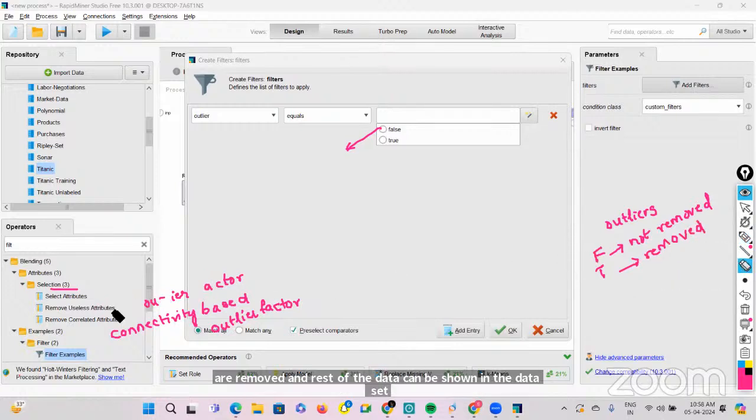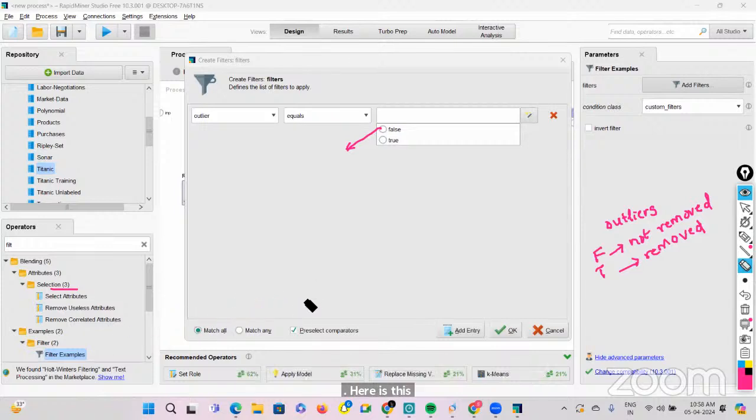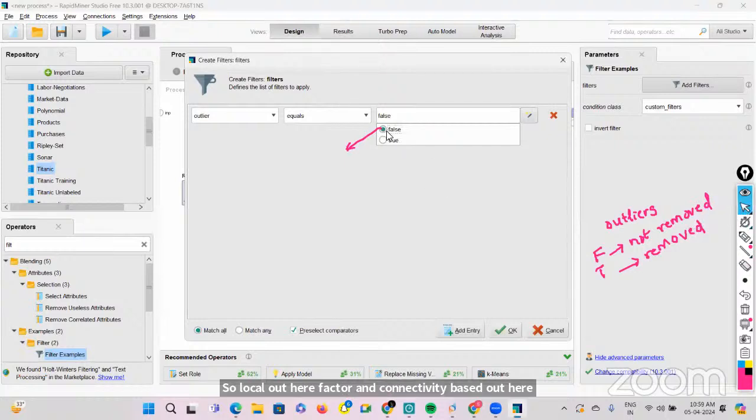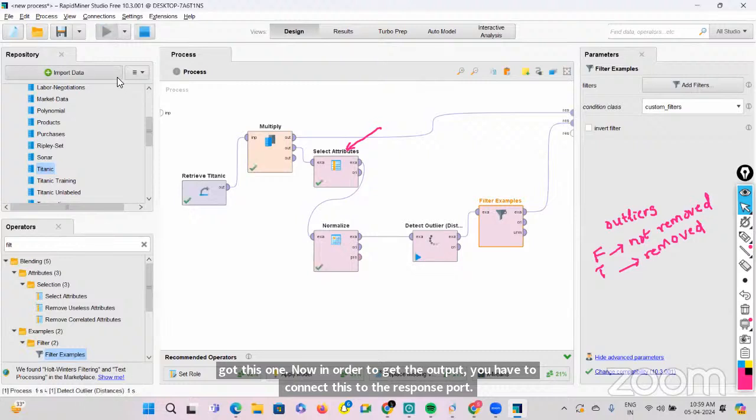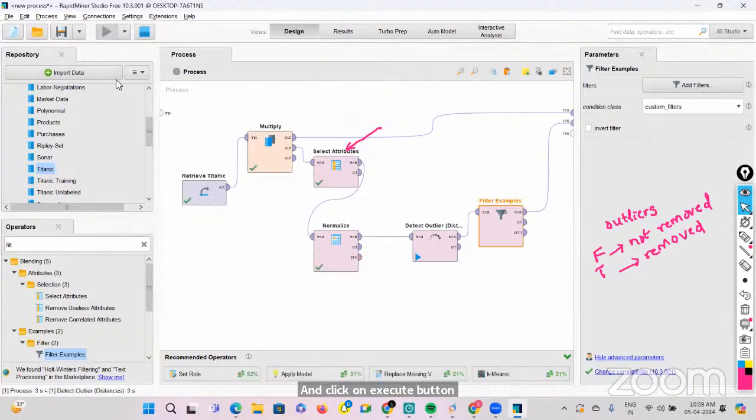Let me erase this one. So local outlier factor and connectivity based outlier factor. I will select false first and I will show the difference. So I'm selecting outlier equals to false and click on OK. Okay, fine. Now in order to get the output, you have to connect this to the response port and click on the execute button or play button. This is taking some time.